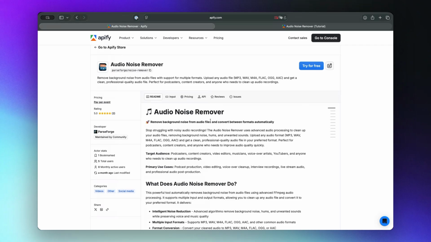Hey everyone, in this tutorial I'll show you how to use the Audio Noise Remover by ParseForge, which you can find on Apify or in the link down in the description. It's used to clean up noisy audio recordings and export them in a professional format.